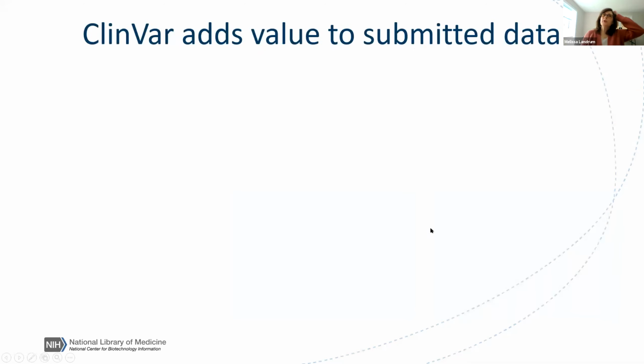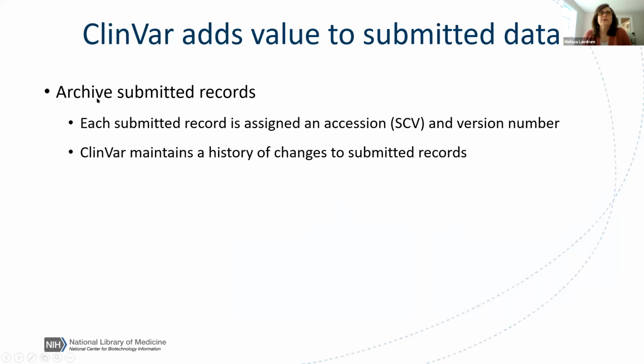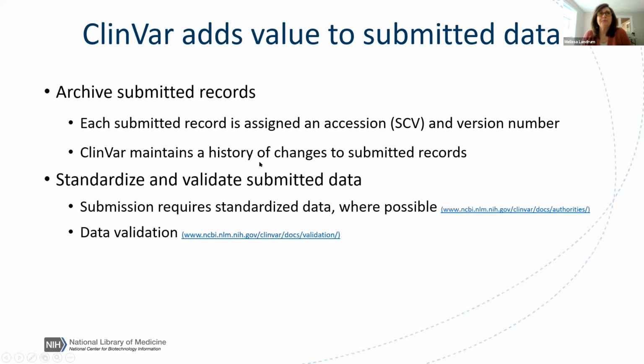So I mentioned earlier, ClinVar is driven by submissions of data, but we also add value to that submitted data in a few ways. The first, of course, is our primary function to archive those submitted records. So in doing that, we assign an accession number. So that's the SCV accession number that you see in ClinVar. That gets assigned to each submitted record, and each one also gets a version number, which means we can track changes to those submitted records over time. We standardize and validate data wherever we can. There's more information about this online, but I'm not going to go into detail about that today.